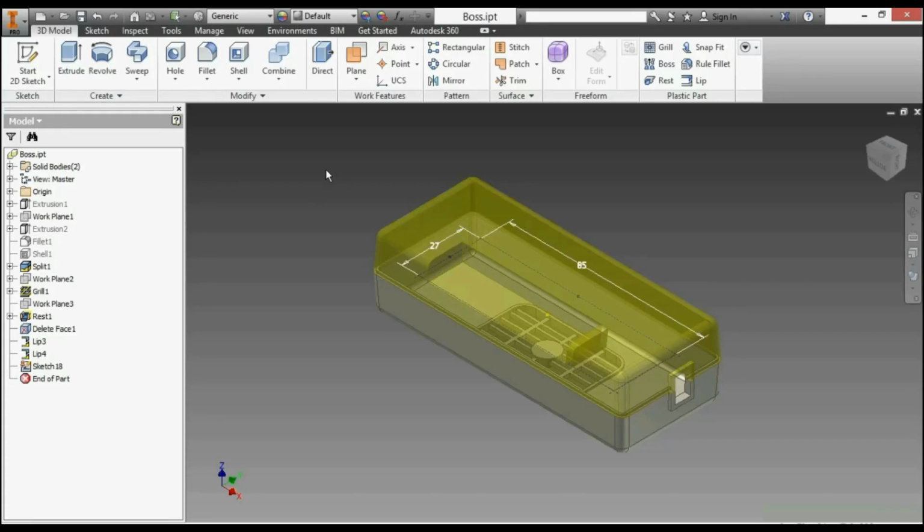In this video, we're going to take a look at the boss command inside of Autodesk Inventor. Now, the boss command is a nice tool that was created so that you wouldn't have to create all these extrusions and ribs and fillets and drafts to create very simple shapes that we really need on a pretty consistent basis when you deal with plastic design.